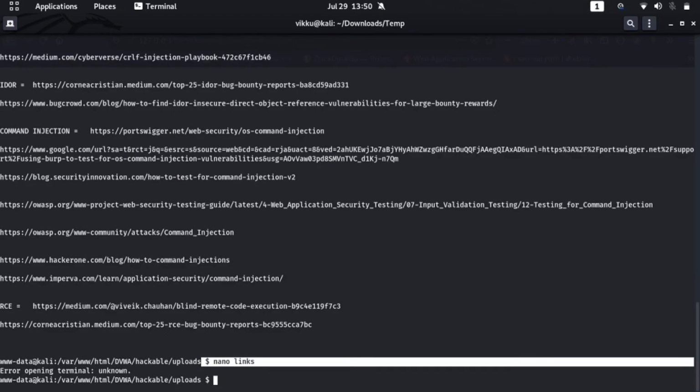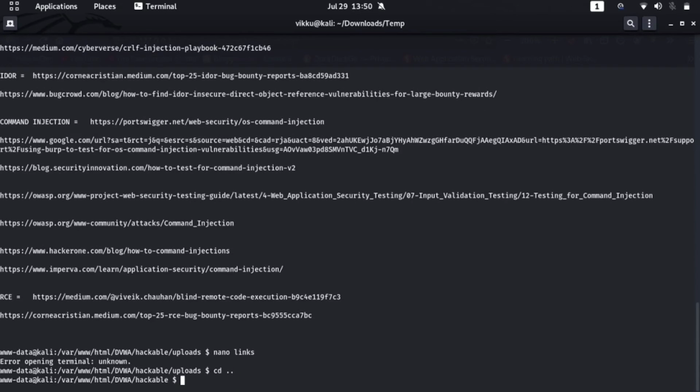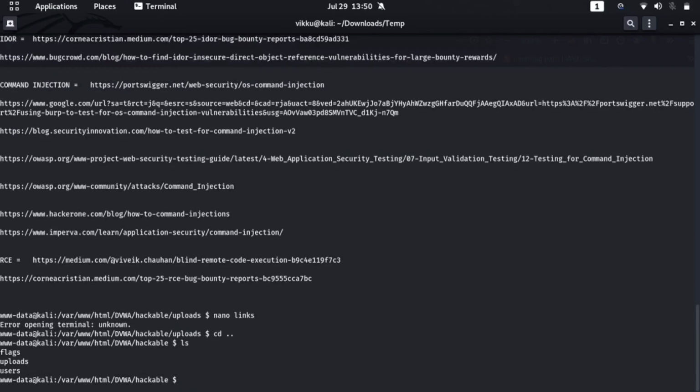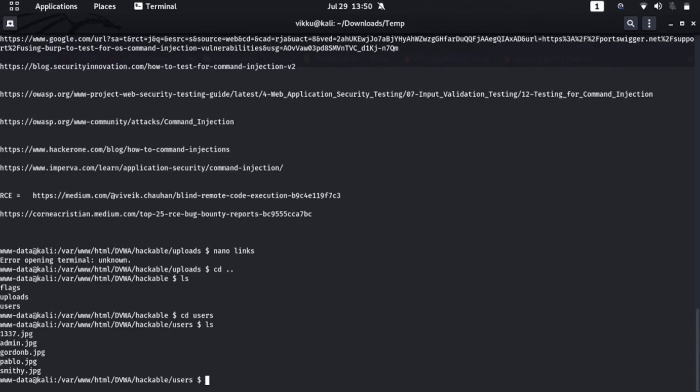Now let's go one directory back to hackable. So we know how to go one directory back, cd double dot. We are in the hackable directory. Let me list the contents. Here are three folders available. Let's go to users, cd users. Let's check what we find.